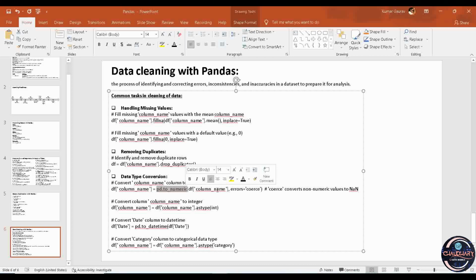To deal with those errors, we need to pass an argument, which is errors equals to coerce. It will handle all the errors raised due to that particular string or any indeterminate data type available over there. But dot astype will not do that. It will end up with an error. It will not handle your error, but it will do the same job of converting this particular column into the data type int. So this is how we can convert our data type.